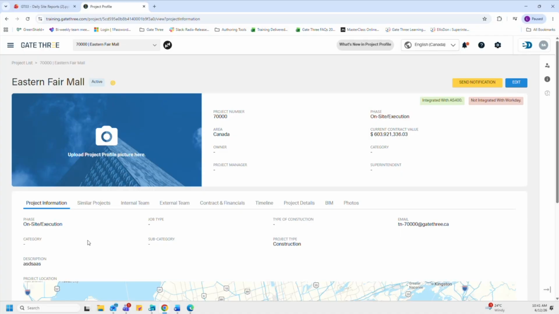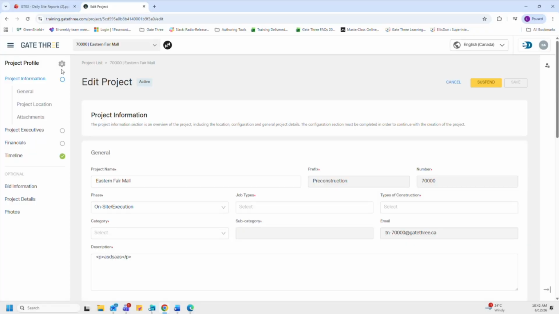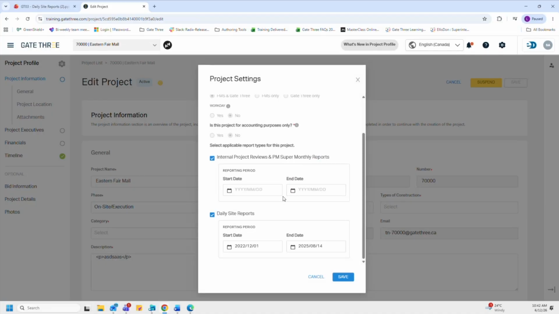And then if you're a PM or super, you're going to be able to see this blue edit button. You can click on it if you have it in your view. You would see this gear icon, which you would click on. And as we scroll down in this window, we see that daily site reports is checked off and that the reporting period dates are indicated and correspond with the same exact dates we saw in the DSR module.